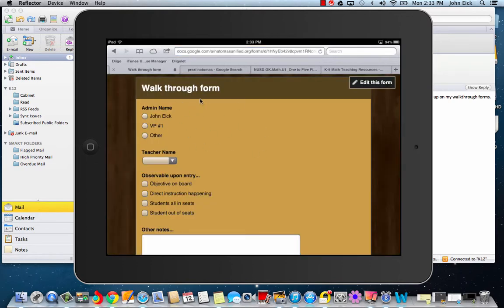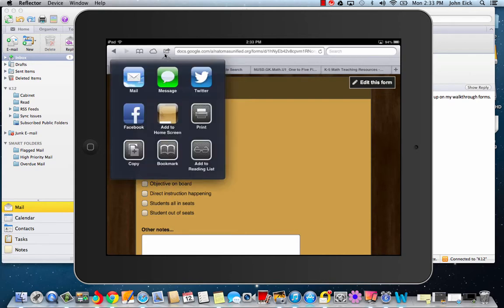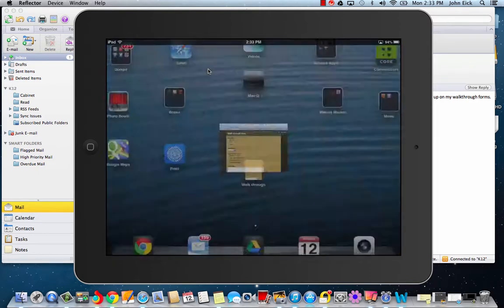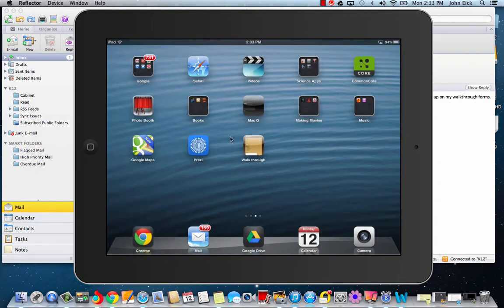Okay, so there's my walkthrough form. Now I want to take this form by clicking right here, and I'm going to add it to my home screen. Boom, call it walkthrough, hit add. Now check this out. It's right there on my home screen of my iPad. So when I turn on my iPad, blammo, my walkthrough form is right there.